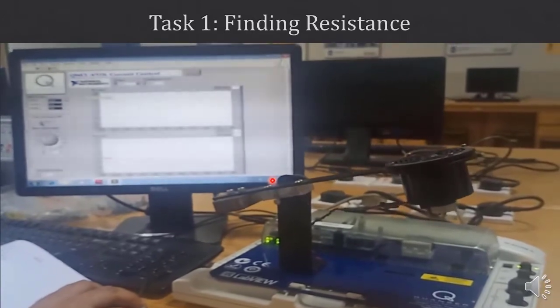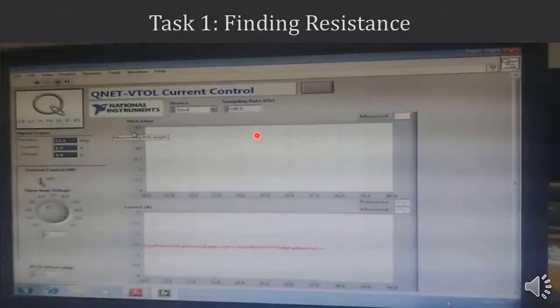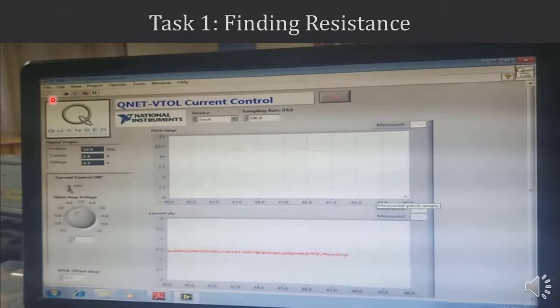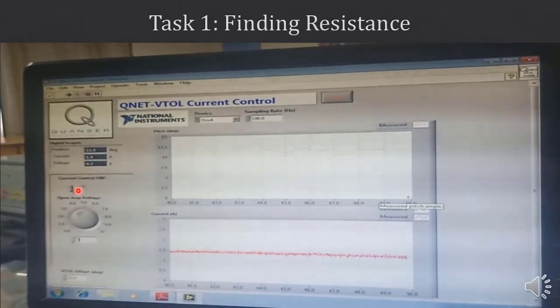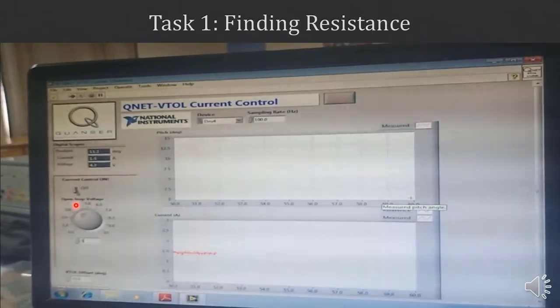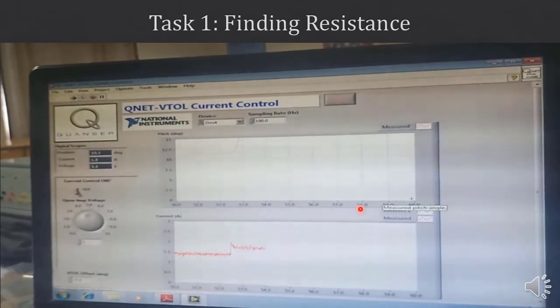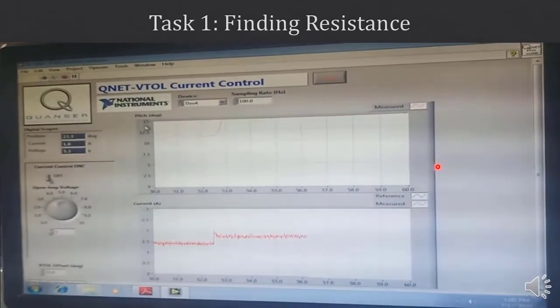Now to run the VI, I have selected the device and pressed the run button. The VI is currently in the voltage mode. Now I am applying the voltage to the motor. Here you can see the propeller has lifted and the motor is working.